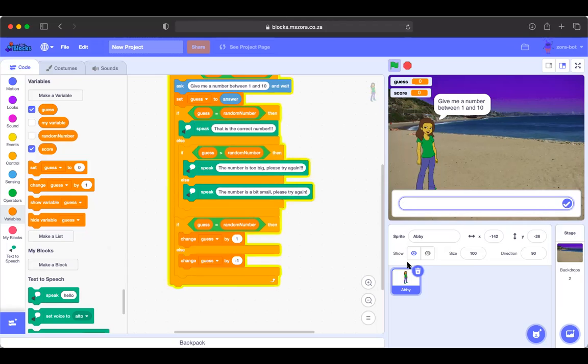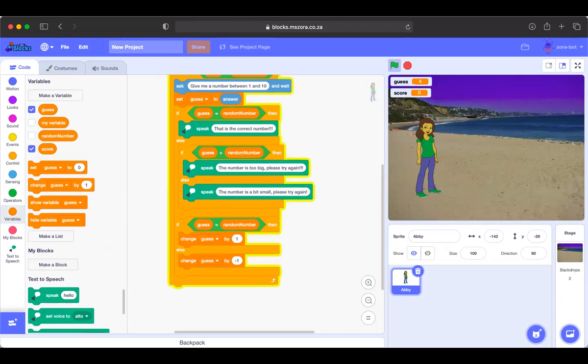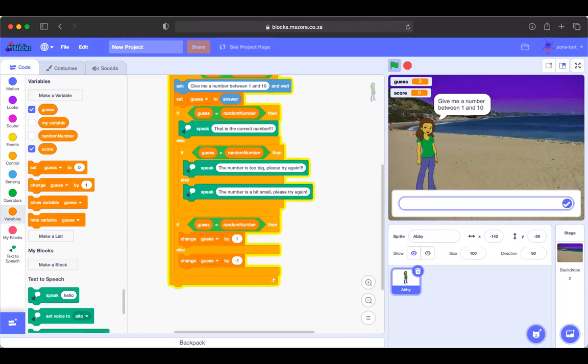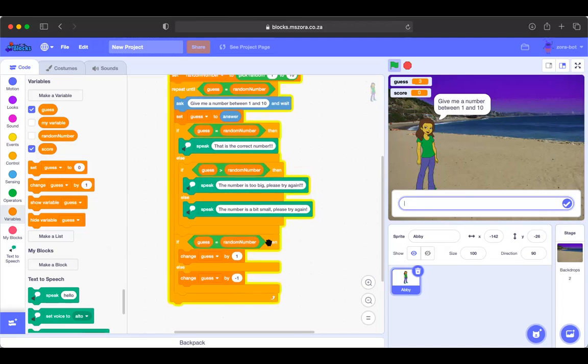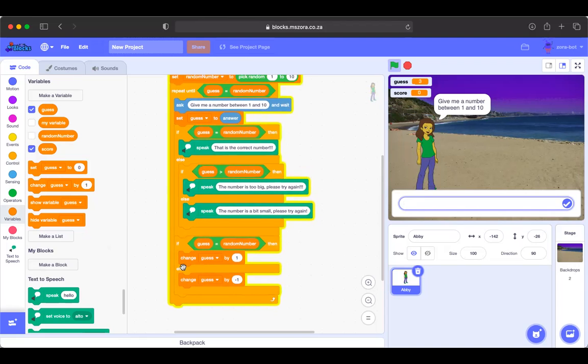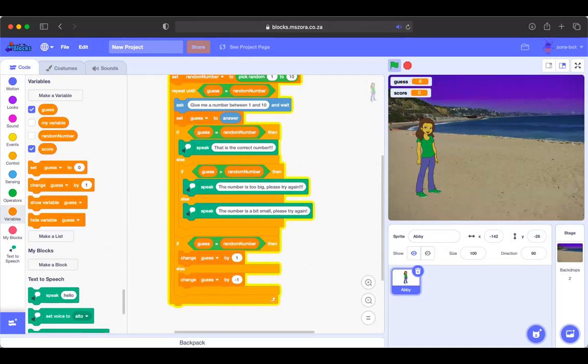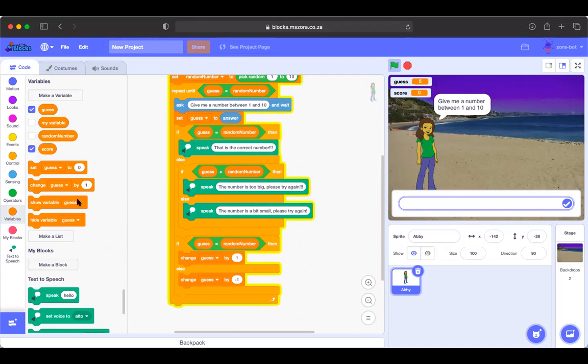Let's see. The number is a bit small. Please try again. If guess equals random number, then... or else, why is it not counting? The number is a bit small. Please try again. Okay, let's see.